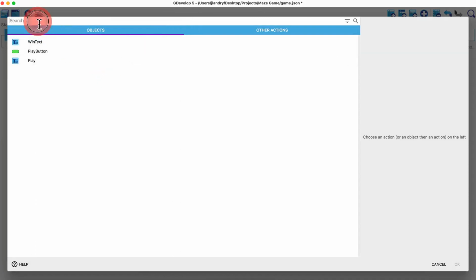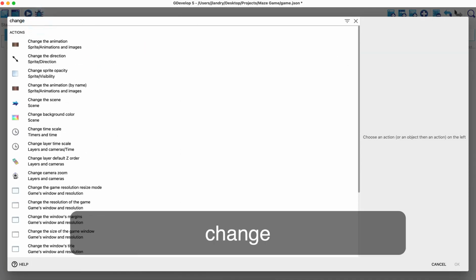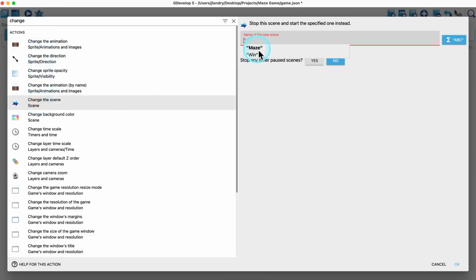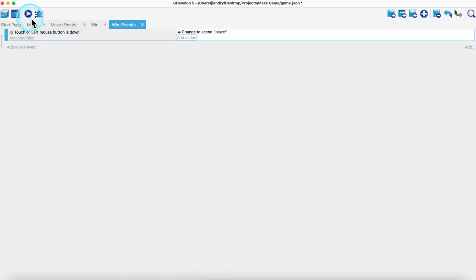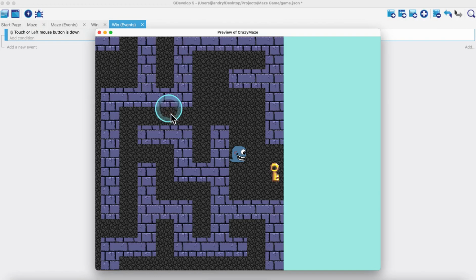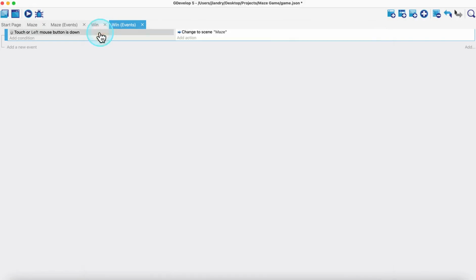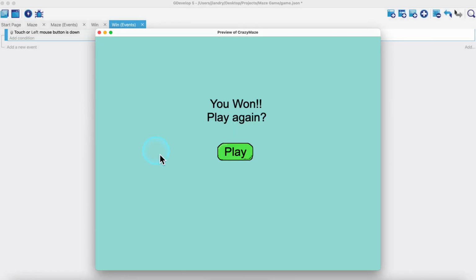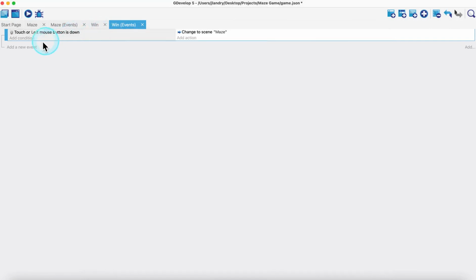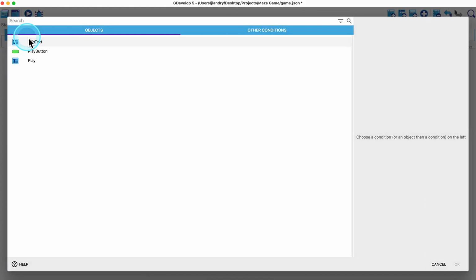I'm going to go to add action, and we want to search the term change. And we're going to do change the scene like we did before. And we're going to go back to the maze scene. Click OK. Okay, so now the problem is that I can click anywhere and it will work. What I want is I want it to only click and go to the scene when the player is over the play button.